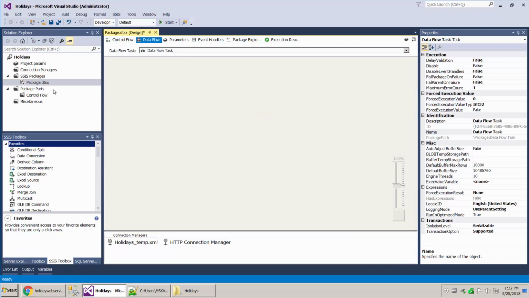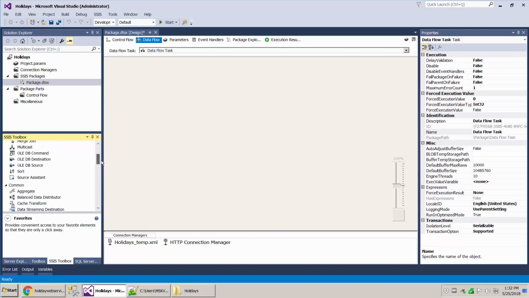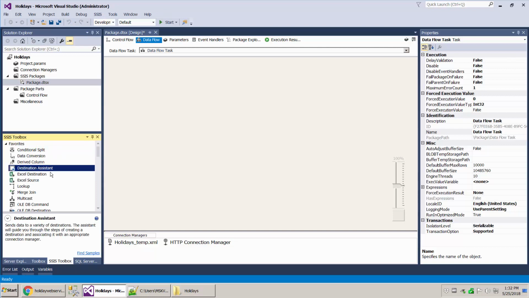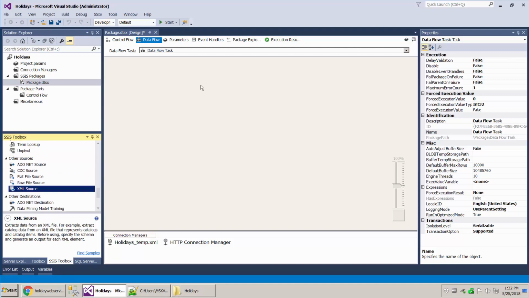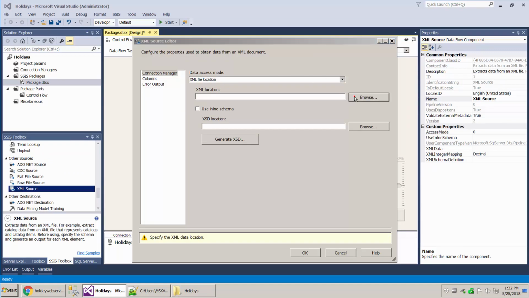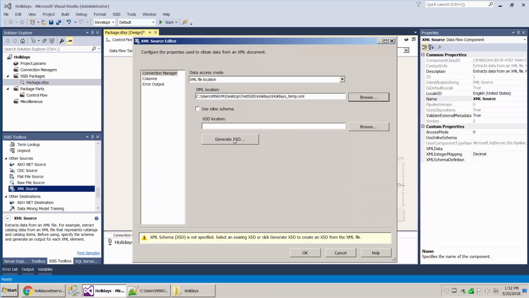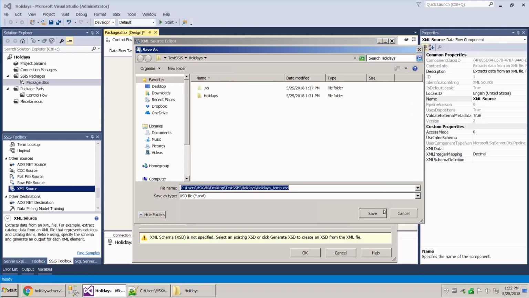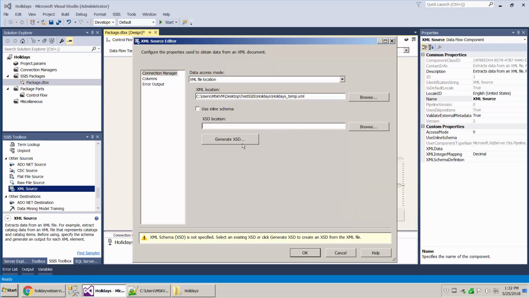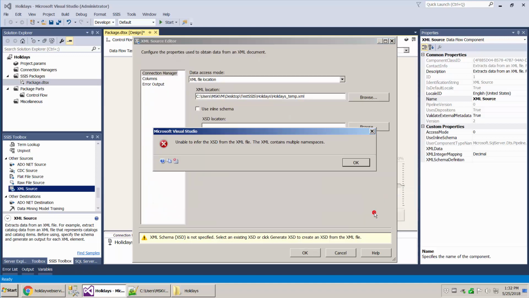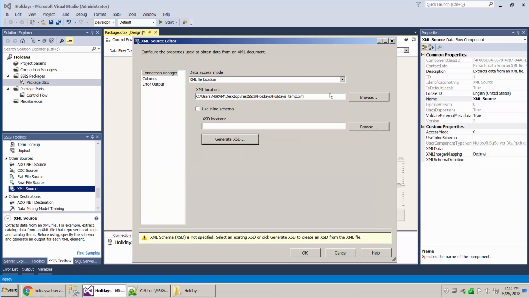Now, in my data flow task, I'm going to put XML source. And I'm going to show you why I need to convert it. So XML source, let's click browse. Let's say we grab our temp file and we try to generate it as XSD, because you have to generate an XSD. Either you have one or you need to generate one. So let's generate one. Nope, won't work. This XML file contains multiple namespaces. Now the only way to get rid of that is to convert it. So you have to convert it first.